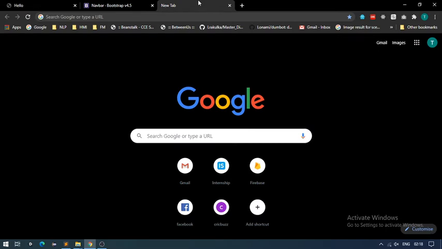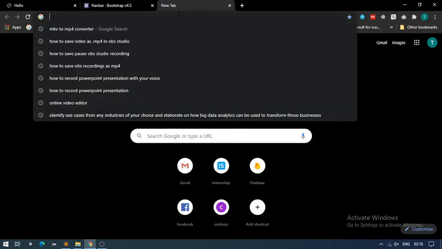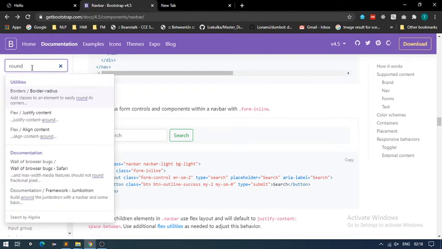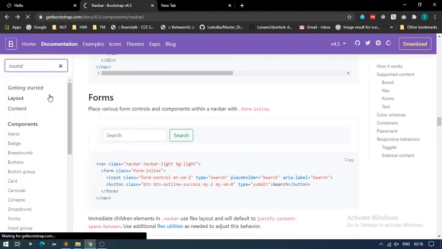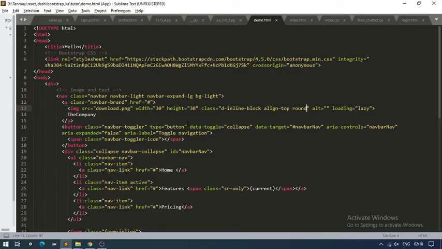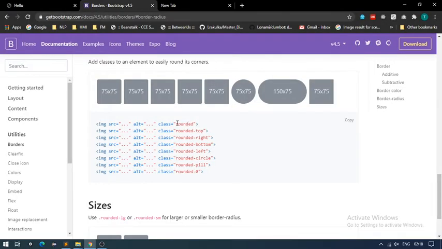No, I just forgot. So you can basically also search here for round border radius across the image. So yeah, the class was rounded. Actually I forgot the name, and as you can see, if you want a completely round image, then for that you need to write the class of rounded-circle there.